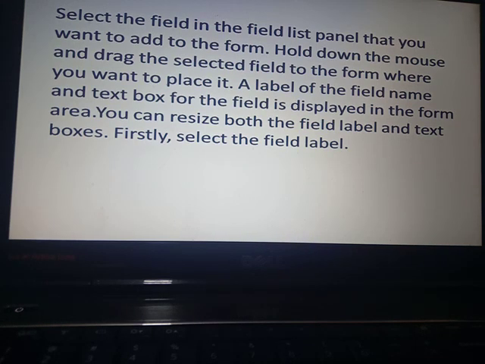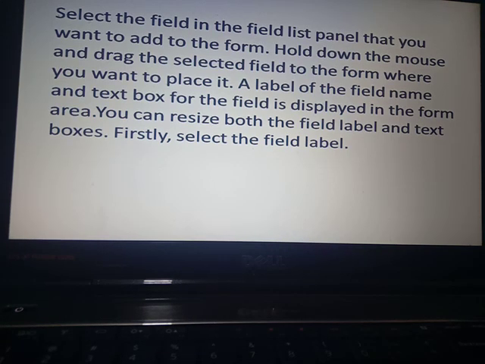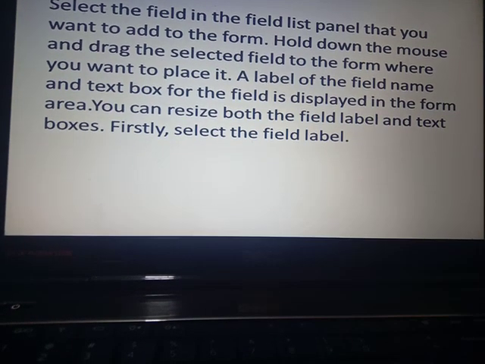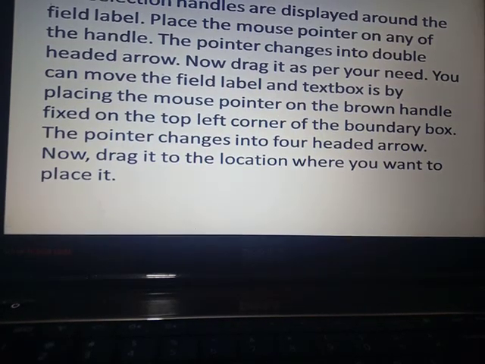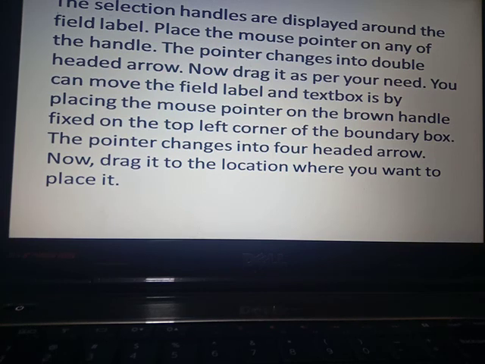You can drag down from the field, but you have to enter somewhere. For that the new text box will appear, and you can change the size of those boxes and the size of that label. Firstly select the field label. First you have to select the field label. The selection handles are displayed around the field label.